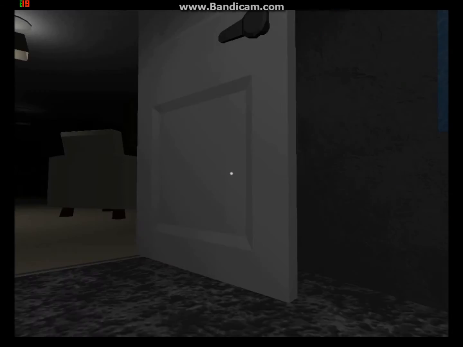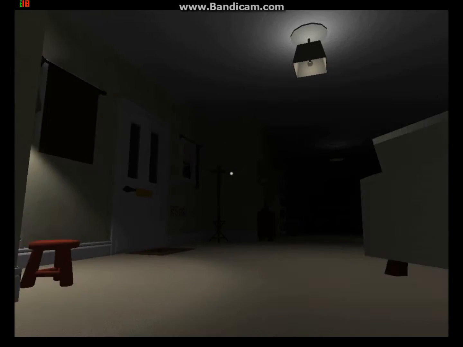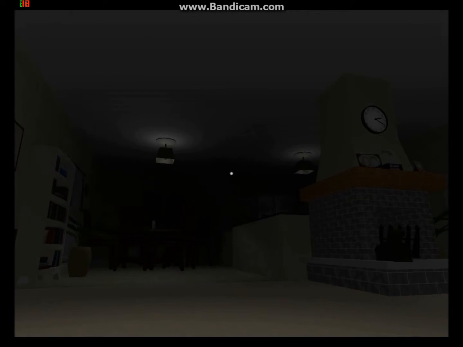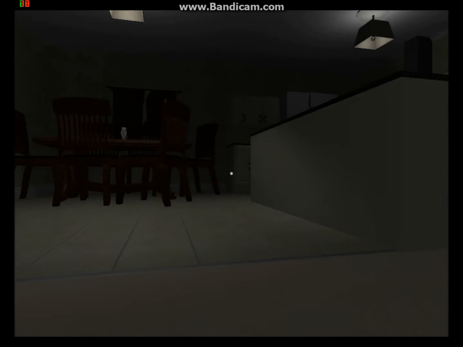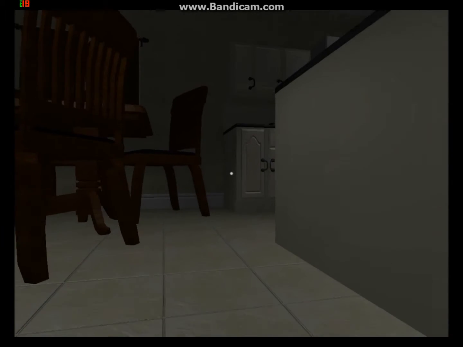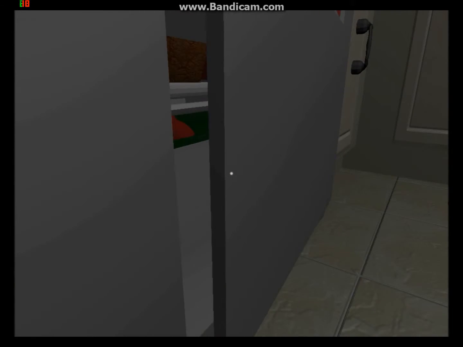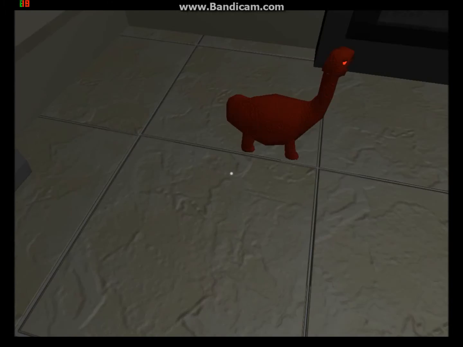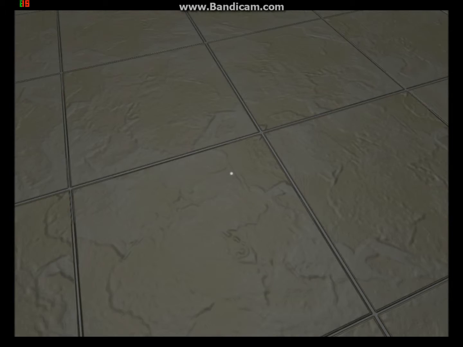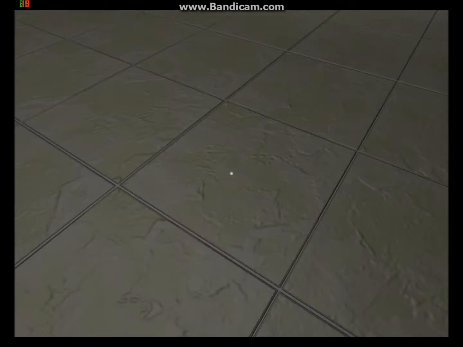Still shut. Fridge door, which is slightly open. Hello, robot up there. I did see you. Dinosaur! Red dinosaur, you're coming with me. Dinosaur, you are coming with me.